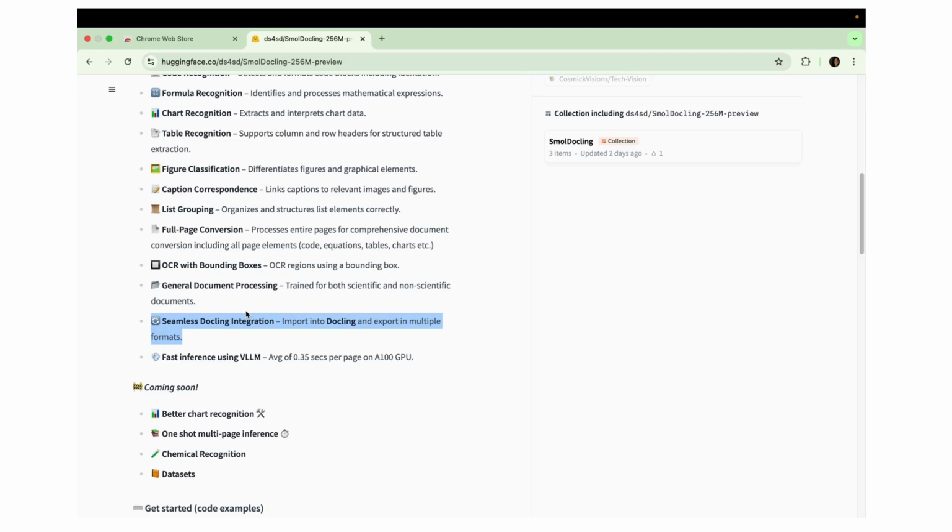And we have seamless Docling integration. What they mean by this is Docling is a pipeline that takes DocTags and converts them into HTML, JSON, or Markdown. This offloads the export work to the CPU so that the model only focuses on generating DocTags. That's the reason this model is so fast. And we have fast inference. For fast inference they have used vLLM. This is a library, and I will also make a video on vLLM very soon. It optimizes inference for large language models. SmolDocling uses it to batch process pages, making it lightning fast, as I told.